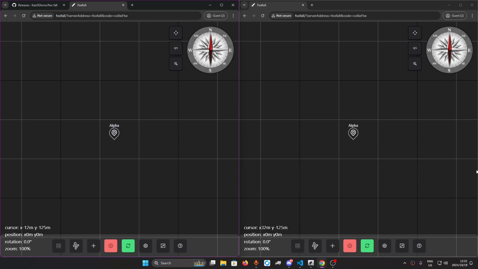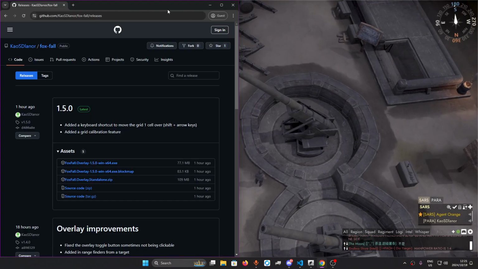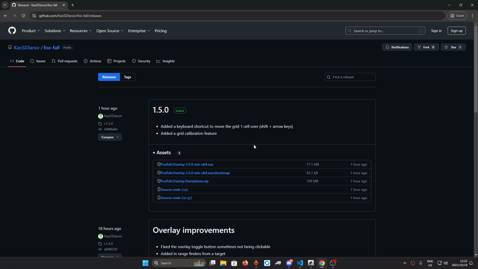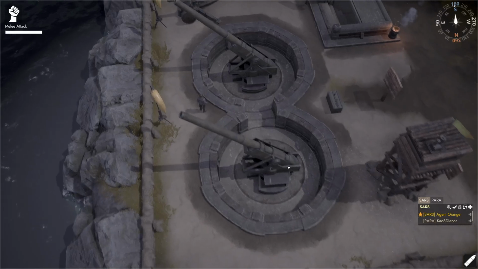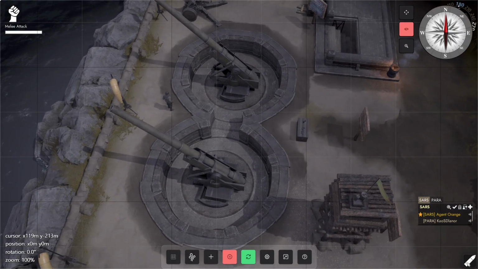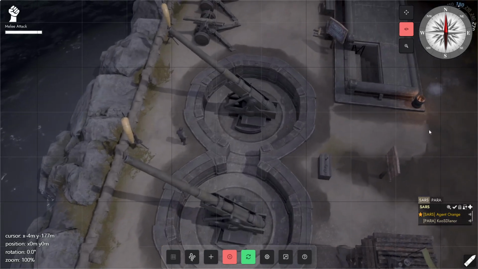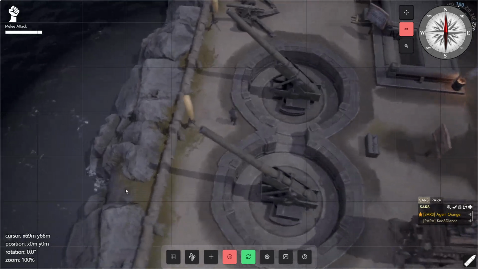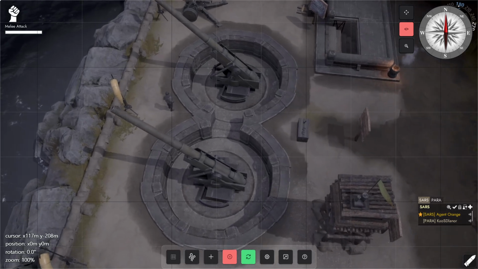Okay, so we're all familiar with the web interface already, so I'm going to jump right into using the overlay itself. I'm just going to launch FoxFall, and you'll see an icon appears in the bottom right. I open the game, and it's still there. If I click on the icon, it will bring up the FoxFall overlay. It's basically the same as the web interface, except transparent.